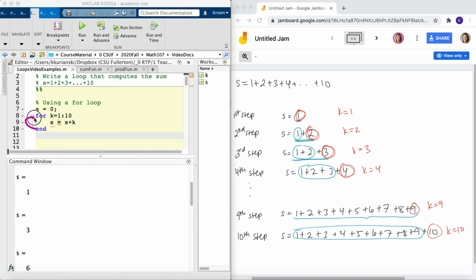So when the loop starts over, k equals 2. That's what we have here. So when k equals 2 and s equals 1, this is computing 1 plus 2. And I'm storing that now in the value for s. So s is now 3. That's what we see here.